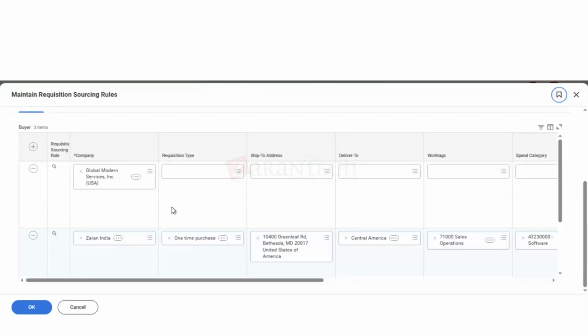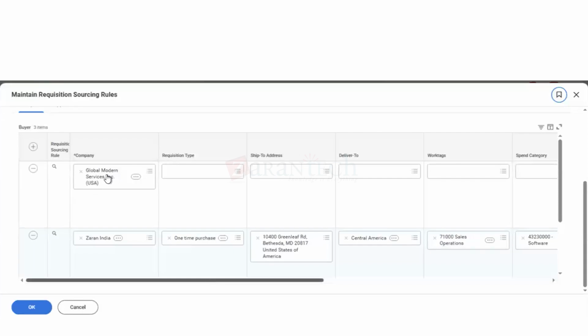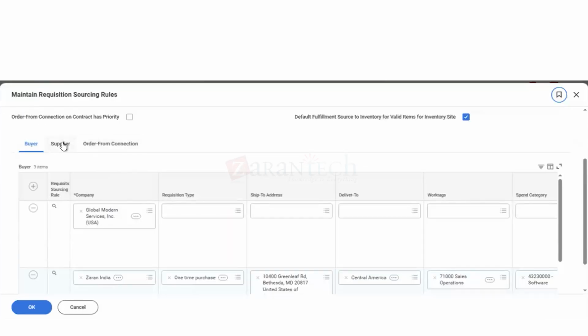So we are creating the rule for the buyer. Buyer is GMS USA and the resulting buyer is submitted by the worker on requisition. So whoever is the worker submitting a requisition, that would be the resulting buyer. Now let's see the suppliers tab.